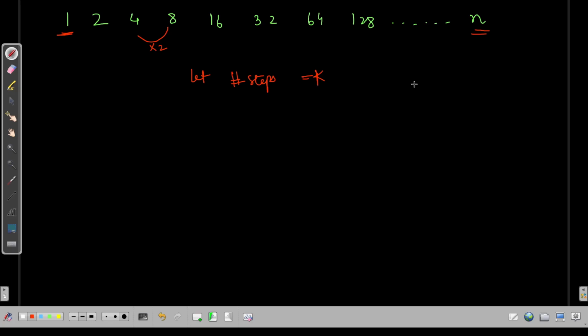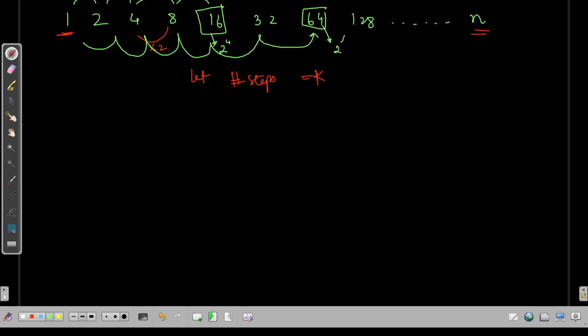If there are k steps, then what will be the value of n? That is again observation. If there are 4 steps, 1, 2, 3, 4, then the value of the last term becomes 2 to the power 4. If there are 6 steps, 1, 2, 3, 4, 5, 6, this is the last one. What is the value? 2 to the power 6. So if the number of steps is k, then the last term will be simply 2 to the power k.